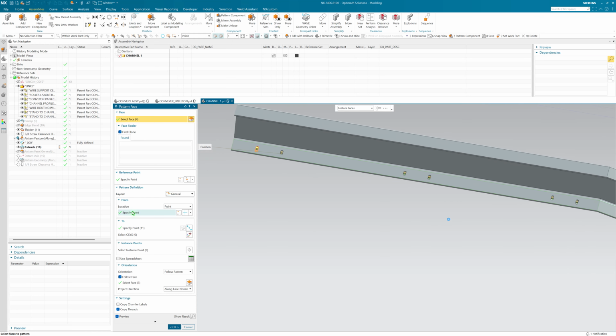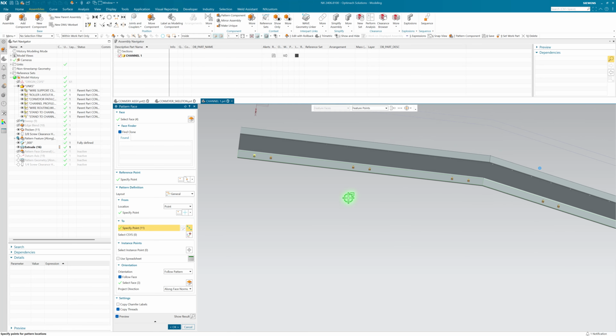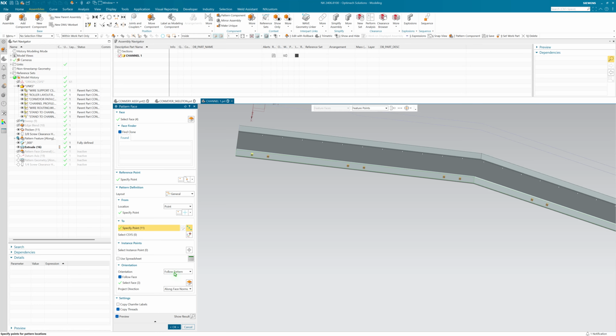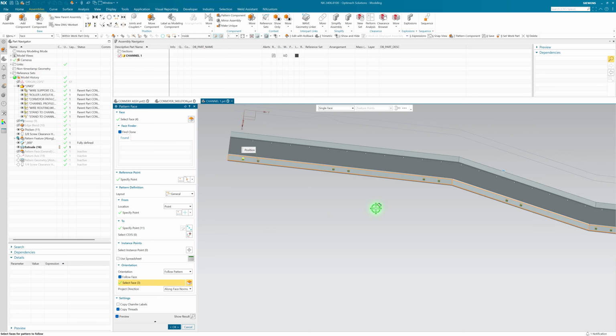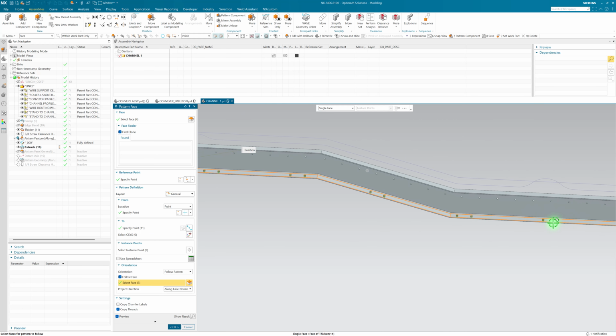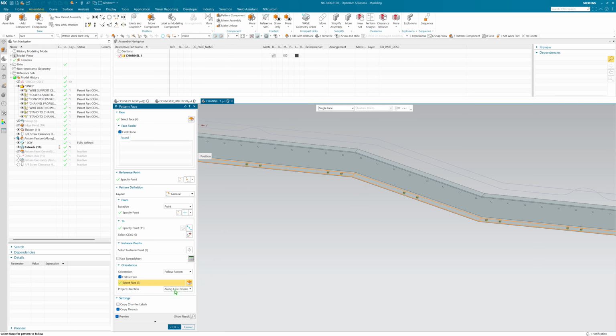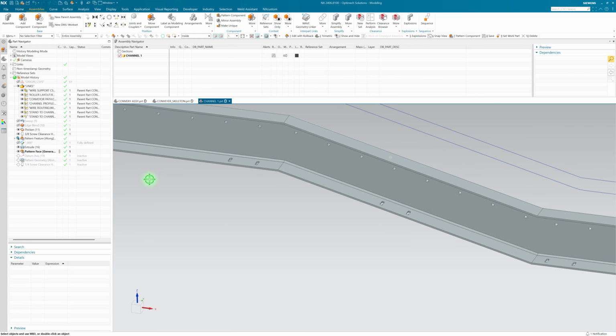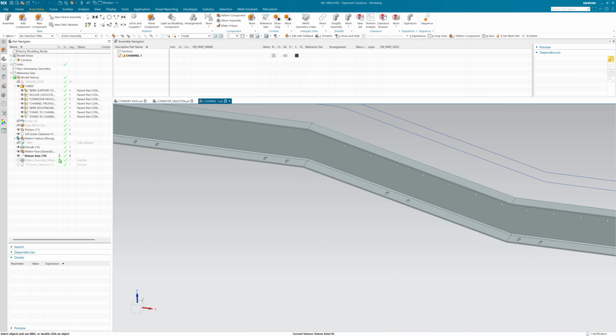And so we just selected our from point was here, and then our to point, we selected this whole series of points here from this there. So it's all those points. And then we chose for the orientation to follow the pattern, and we chose follow face. And for the faces, we just selected the faces of the channel there, and then the project direction is along face normal. And so that's how we created the slots.